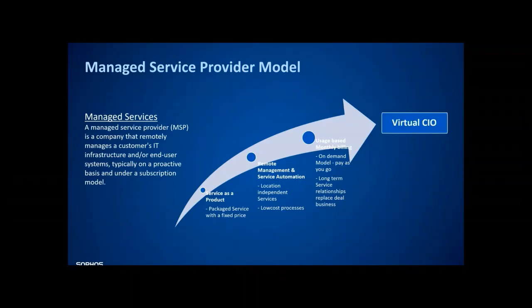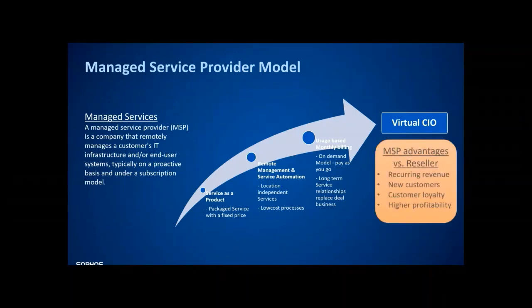And if you do that, you become a virtual CIO for your customer, which is basically the role. You are the consultant of the customer. You help the customers to improve their business, to run technology, and to look where they can overall gain more profitability and a better business situation. That's the perfect situation to be in, because at the end of the day, it brings you into a much more profitable and better situation as a partner, because MSPs have several advantages over a reseller.